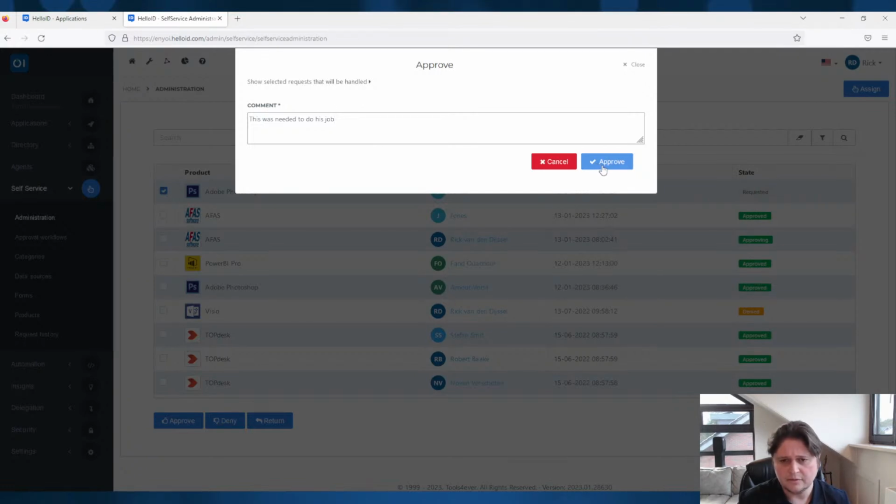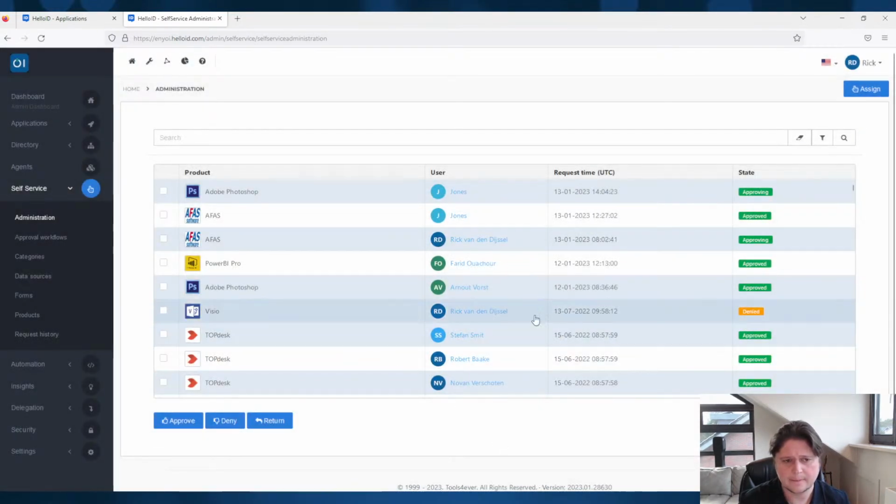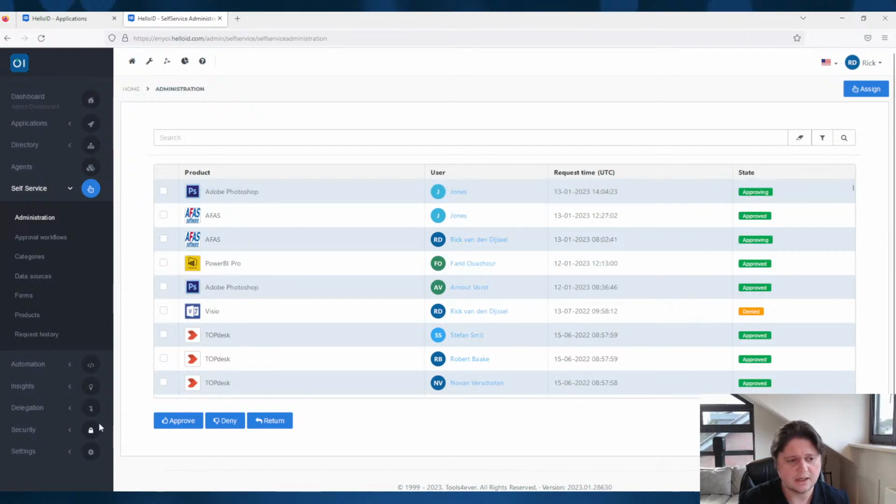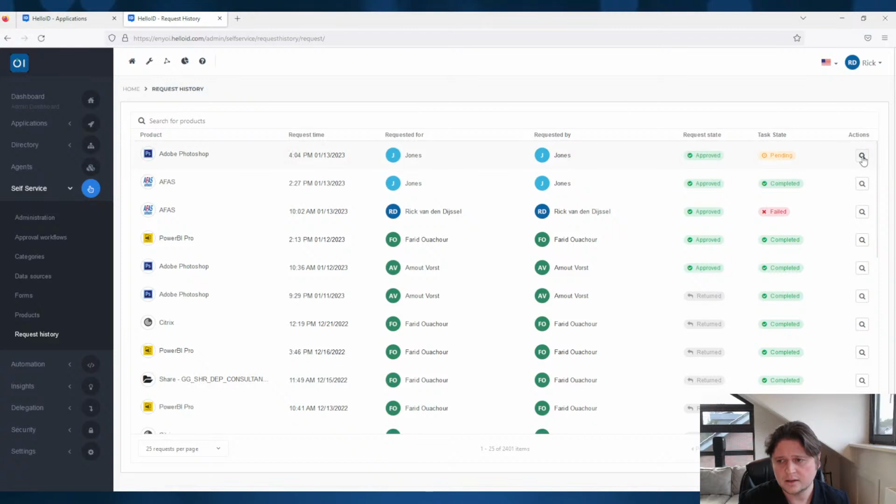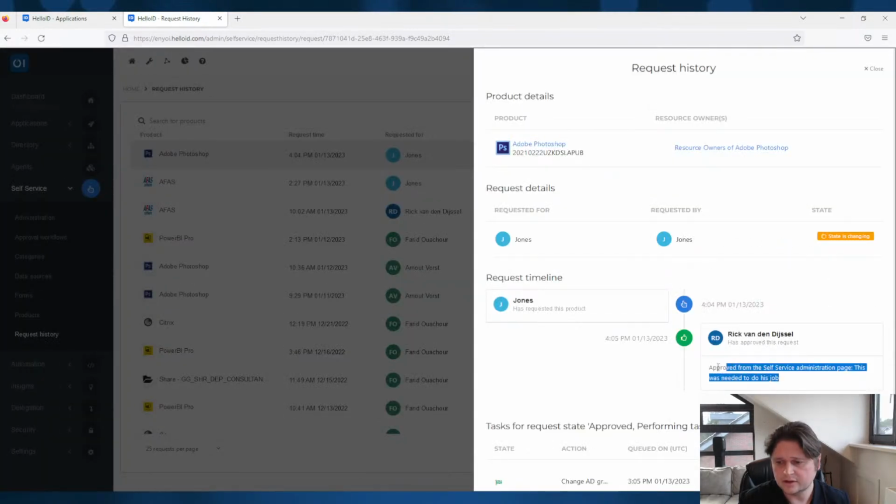And if I approve it now, and you see it's improving, and I go back to my request history, I can now see that this product was approved by the self-service administration page by my admin account, because I did it, and you can see my comment here. And this wasn't previously available, so you could not see that it was approved by the self-service administration and by who.